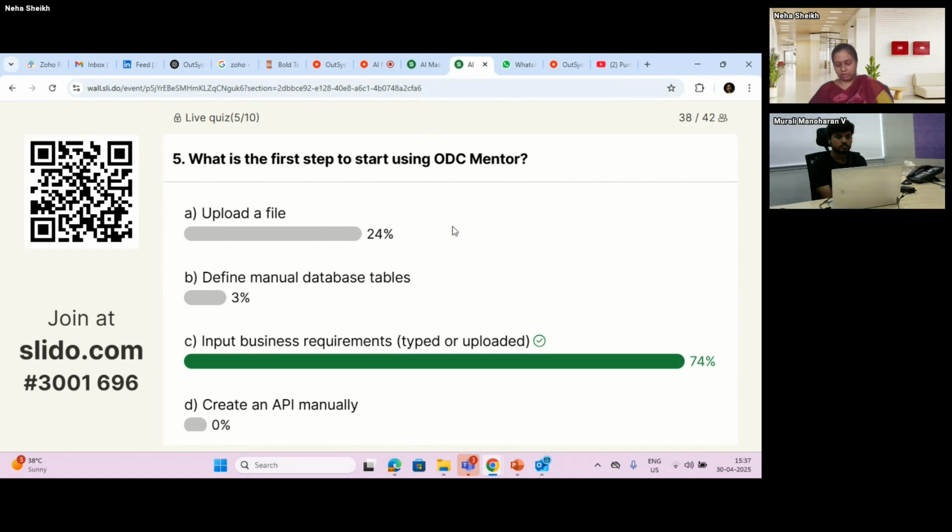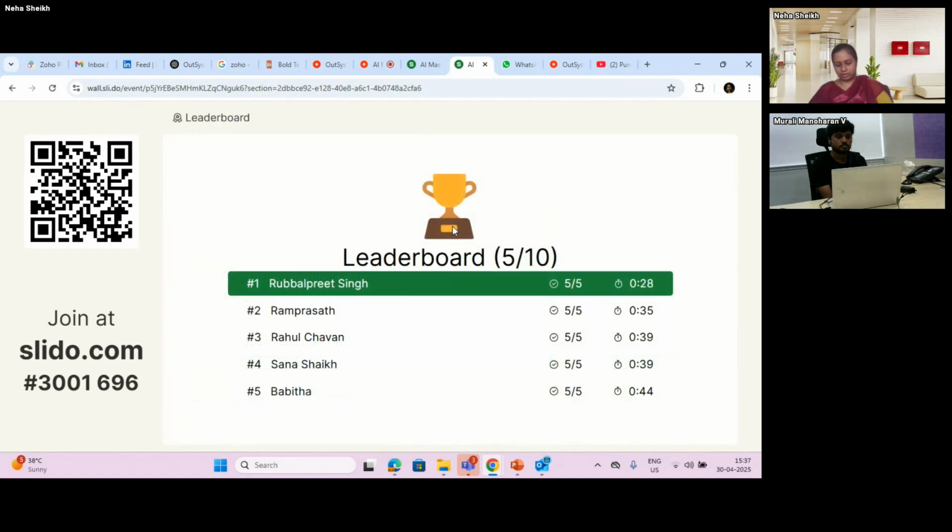Now let me reveal the leaderboard. Leaderboard is like Rupalpreet at the top, Ram Prasad second, Rahul, Sana, and Babita. Great. Let me go to the next question. This was the fifth question, guys. I'll let you know the next five names. At sixth position, we have Gokul. Seventh position we have Vishakha. Eighth position Praveen. Ninth Harika. And 10th Dinesh M.